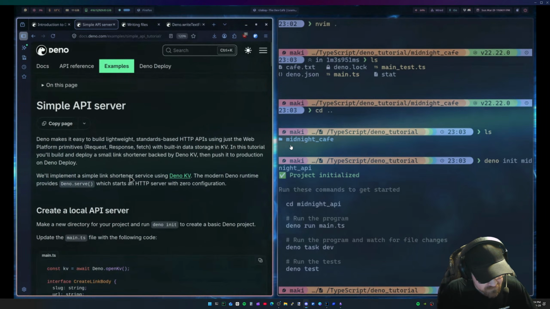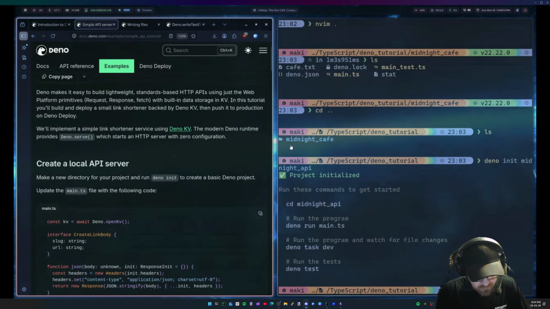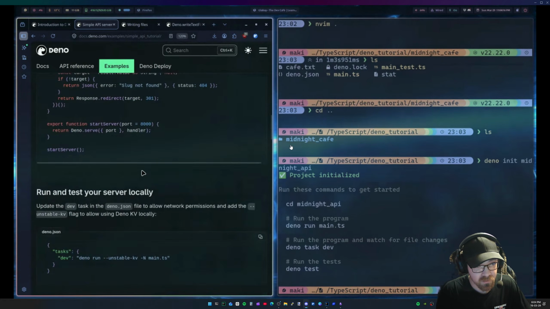We implement a simple link shortener server. I don't want a link shortener server. What do you mean a link shortener server? Oh my god! What the?